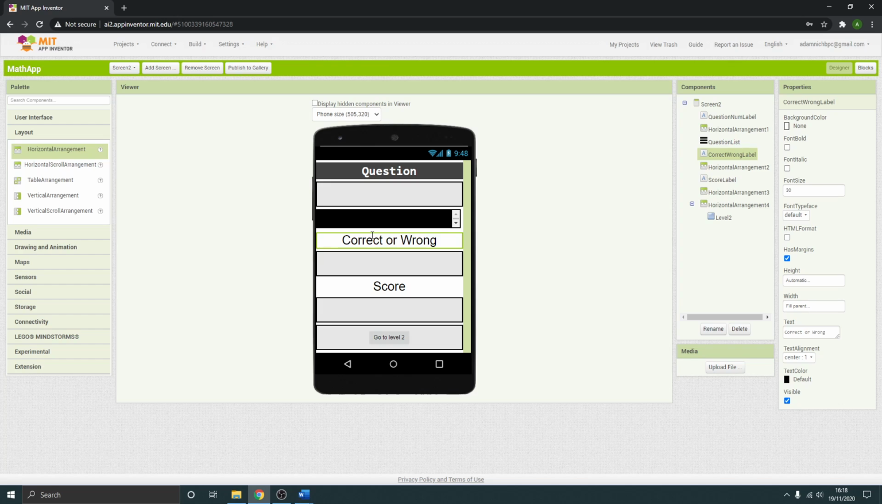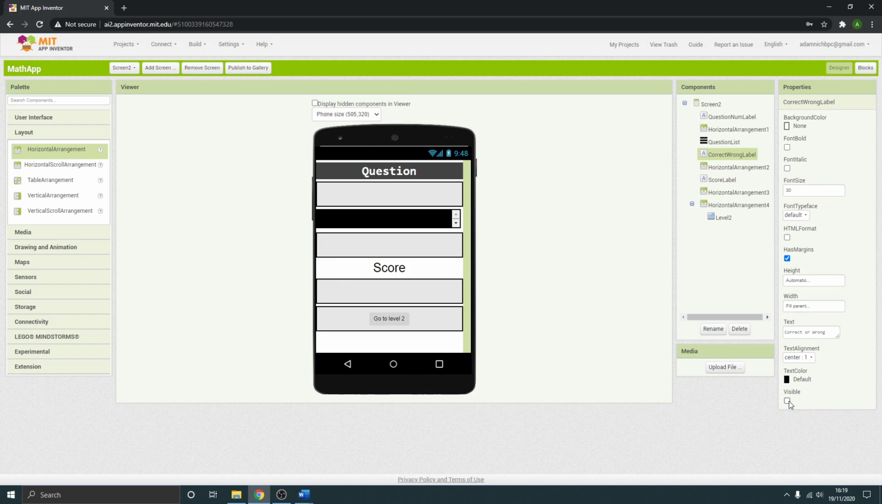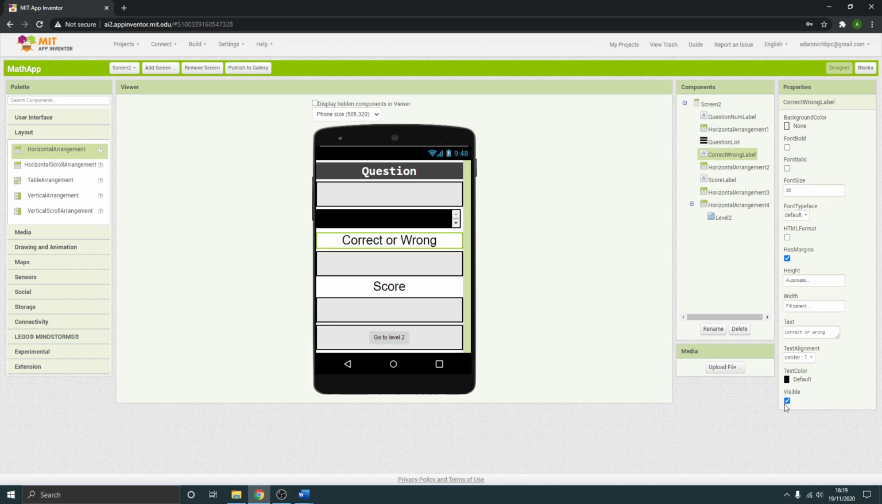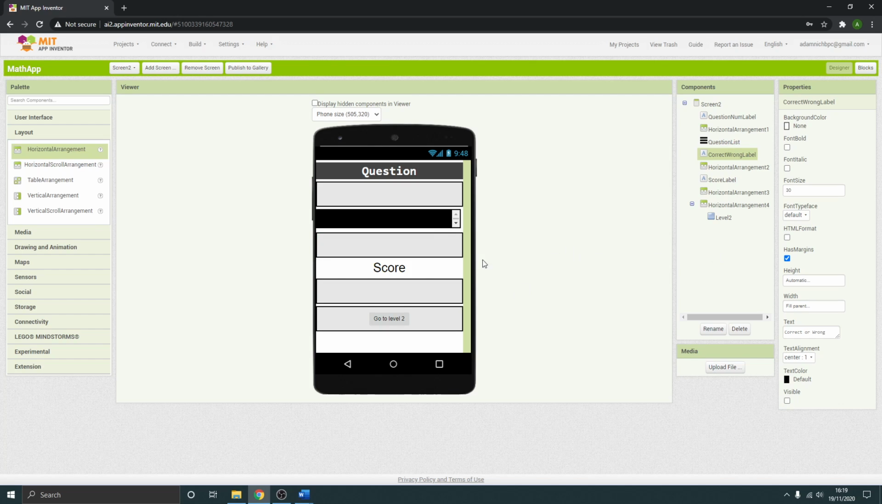Okay, one last thing. This correct or wrong bit here. We actually don't want that to be visible in the beginning, because we only want it to say correct or wrong when they've actually answered the question, if that makes sense. So if you go over here, you can make that invisible. We can still access it when we access everything in the code, so we can make it visible when we need it to, but it won't be visible from the beginning. Okay, so we want that to be invisible.